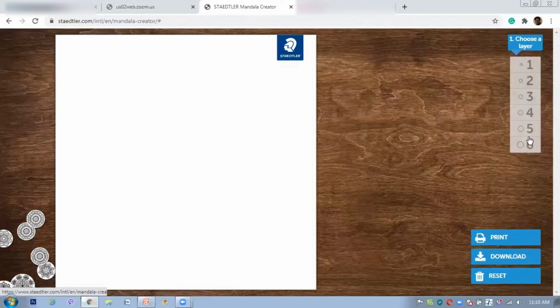You will get this section on the left where 1, 2, 3, 4 layers are placed. At the down section, print, download and reset button has been given. Let me explain here. The layer section works for different layers of the mandala according to the number 1, 2, 3, 4. Print button can be used for printing directly from printer, and download button helps to download the file on your computer, and finally reset button can be used to redo the task again.